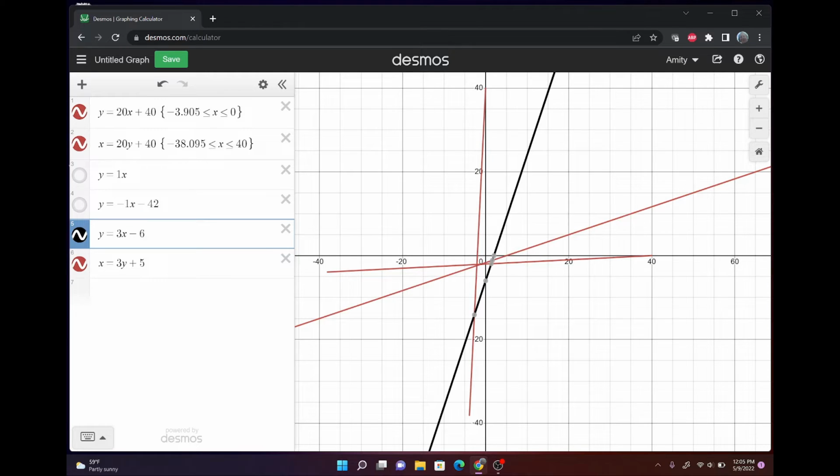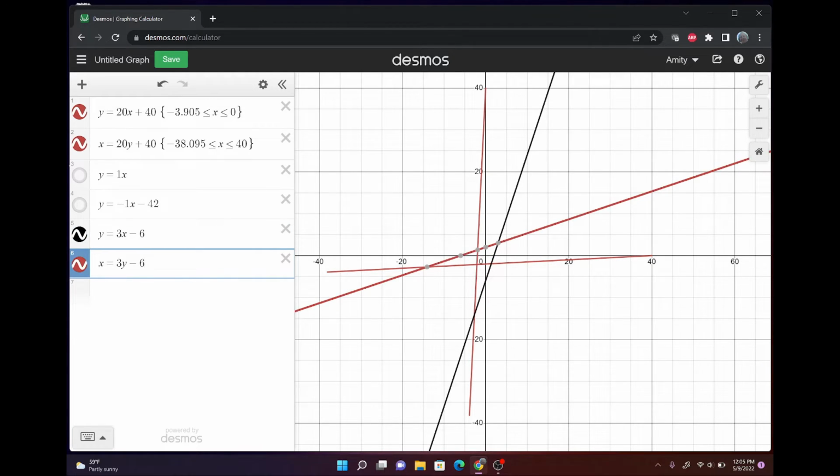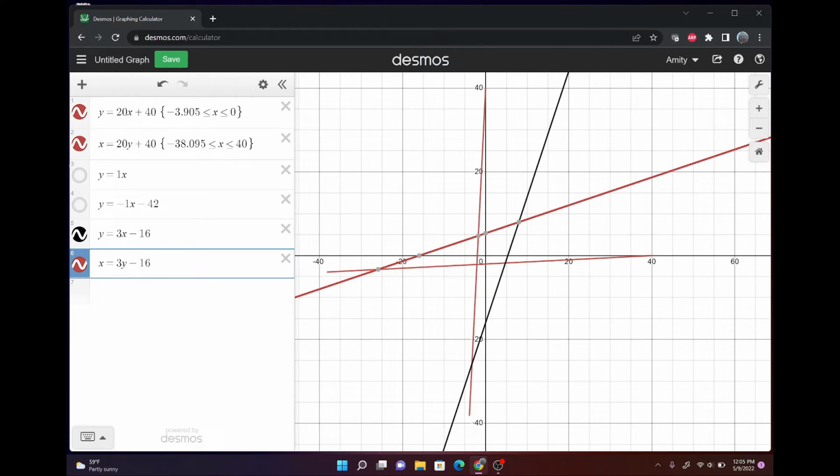Minus 6. That's fine. Minus 6. Okay, that's okay. How about maybe I do 16? I'm trying to get it nestled in there. Aha! There's where I want to see that y showing up. And I like the idea of it being just this little piece right here. Do you see it? And then I want to have that y coming down through that x like that.